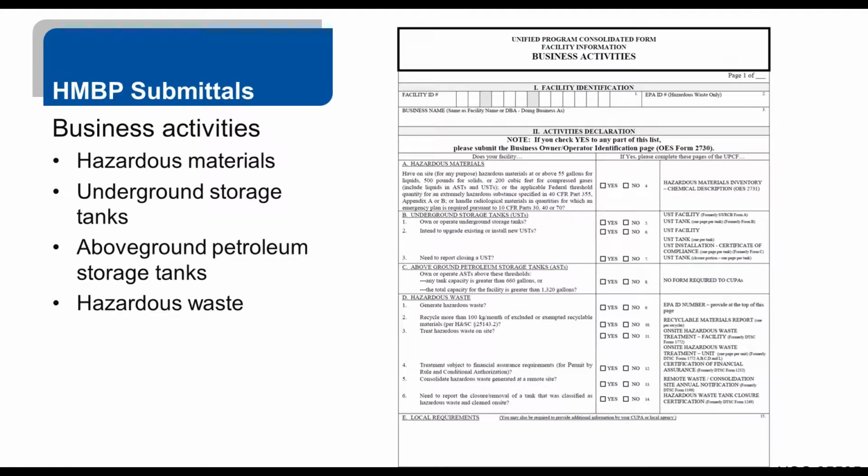The second element of the Hazardous Material Business Plan submittal are the business activities. What are you doing as a business that is regulated? Meaning, do you have on site for any purpose, whether you are storing it, using it, or just generally handling it at your facility for a particular need, hazardous materials above the reporting thresholds? And those thresholds, again, are 55 gallons for liquids, 500 pounds for solids, and 200 cubic feet for compressed gases.